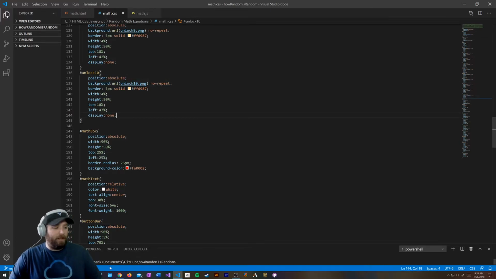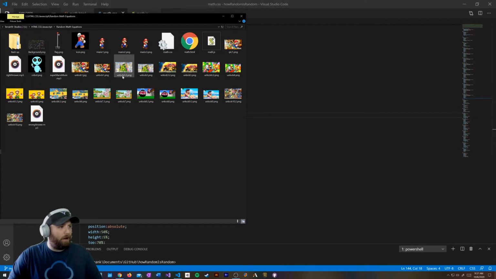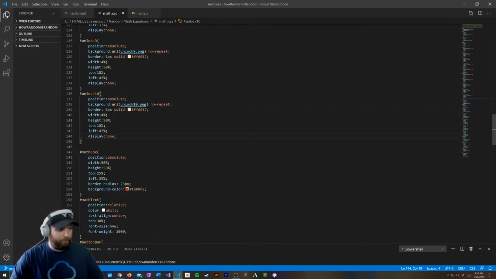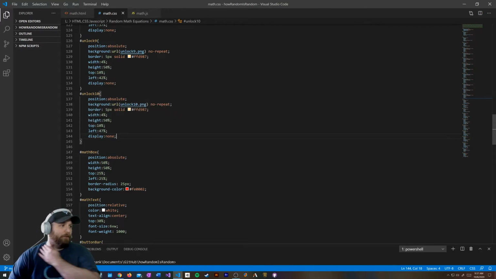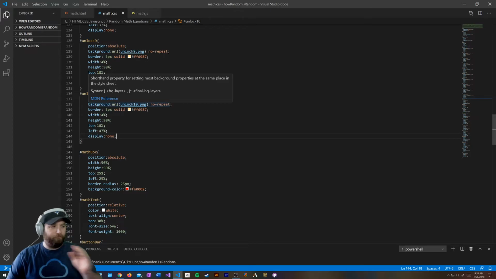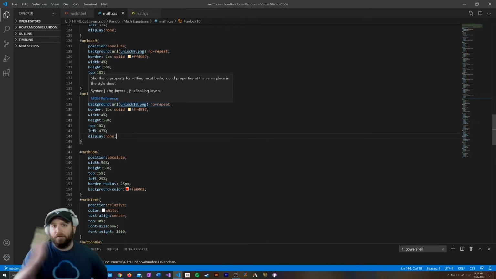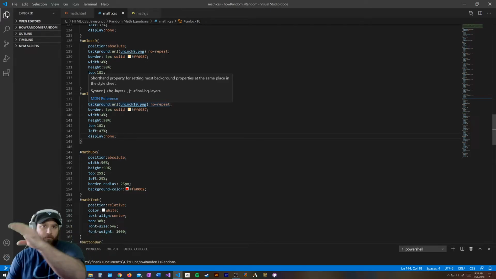And remember, your images have to be labeled the same. Do I still have that up? Yeah. Unlock 2, unlock 1. They have to be labeled the same as what they're here. Remember that. And then the only thing else you want to change is the left. So you want to put, I think I'm doing it 5. Yeah, I'm doing it 5% more from the left. So it's going right 5% more. And this way they're coincided with each other.